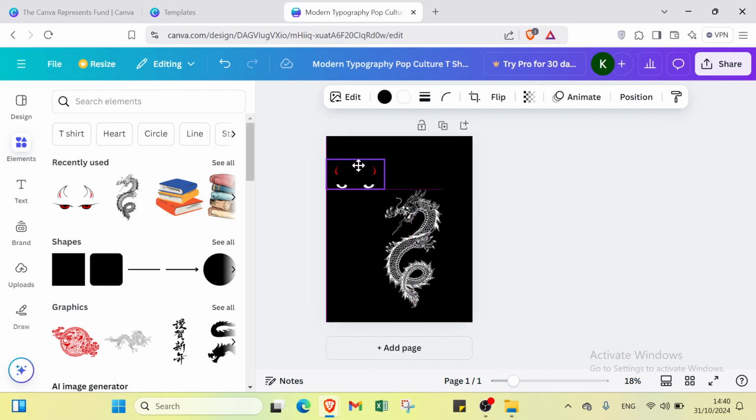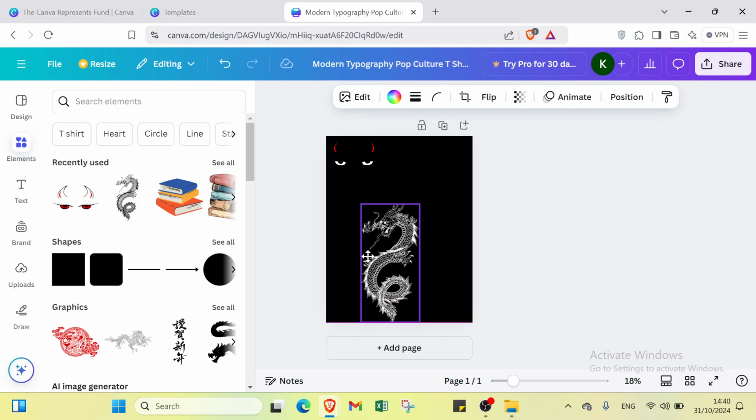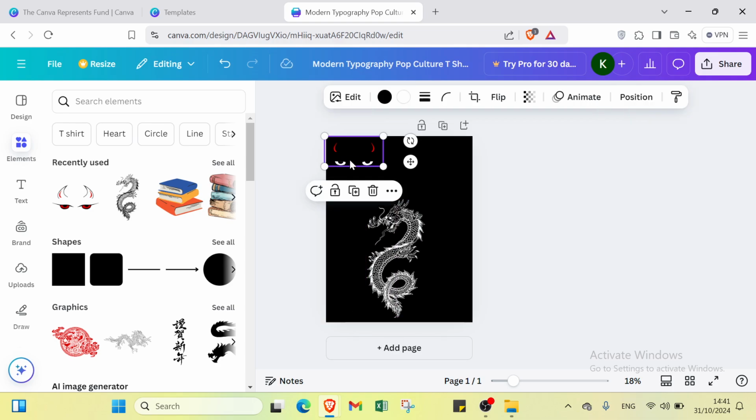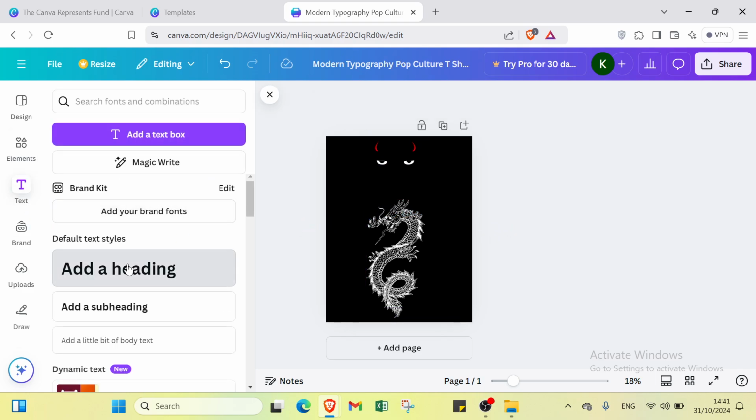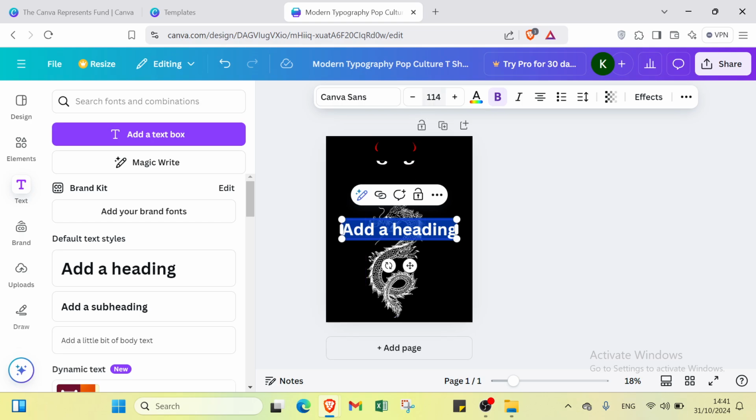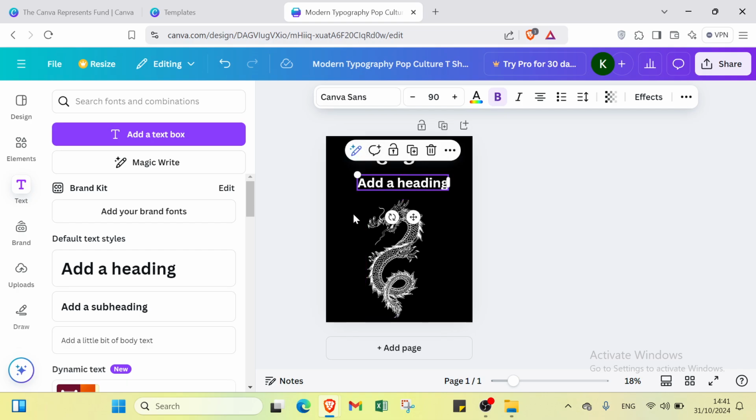Then now I will just put this one here, as you can see. Then I'll put this one here in the middle. Then I'll put this one above. Then I will just go to the text, add a heading. I will click over add a heading, and I will modify the size. I'll put it here, for example, 90. And I'll put it here, as you can see.